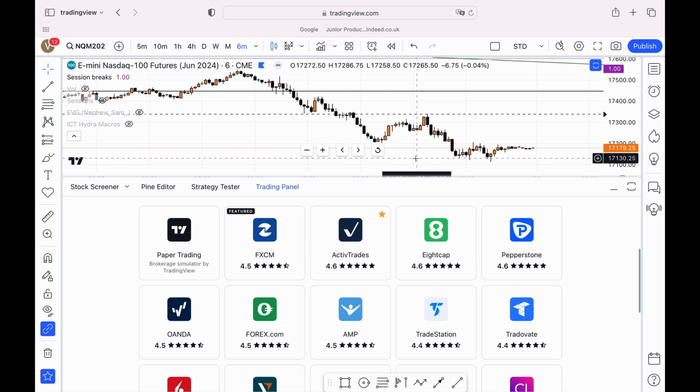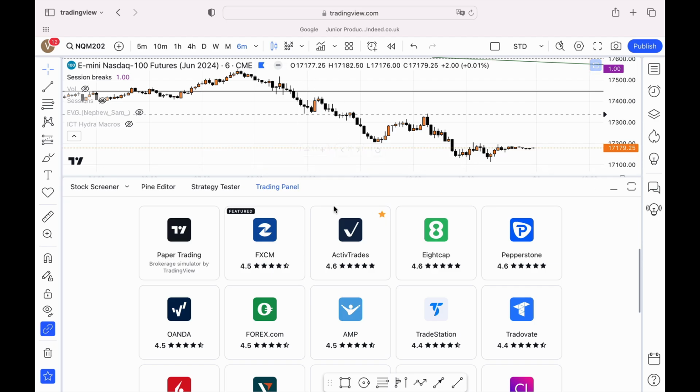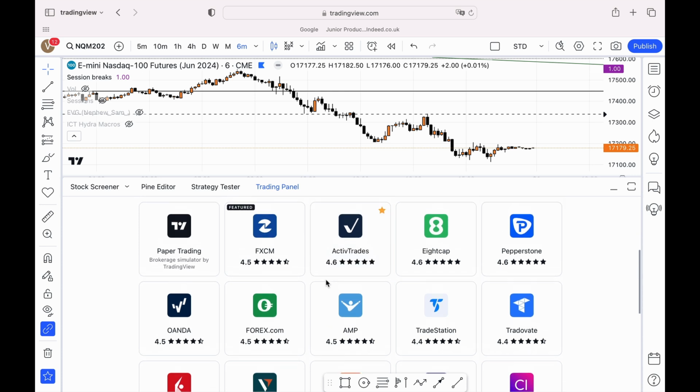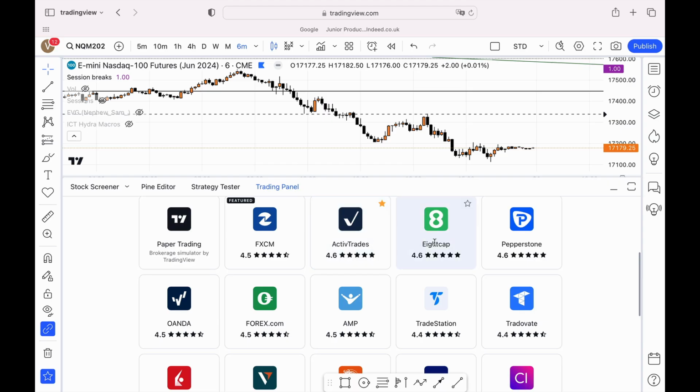I'll show you how to connect to paper trading, which you can see here as the first option. This is if you want to do demo trading, simulated trading. But here you can see all of the brokers that are connected. So you go to FXCM. I've made my own broker, which is Active Trades, connection, and then you've got a bunch.